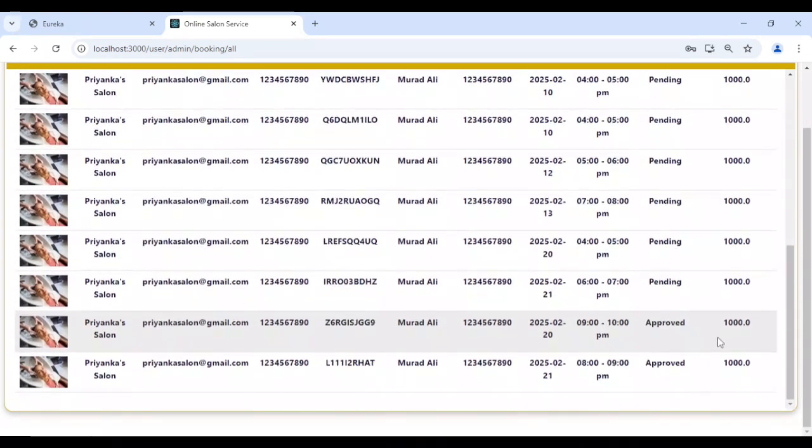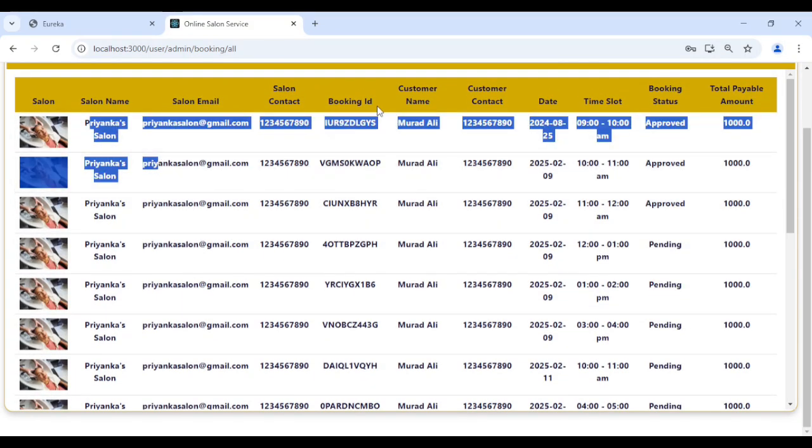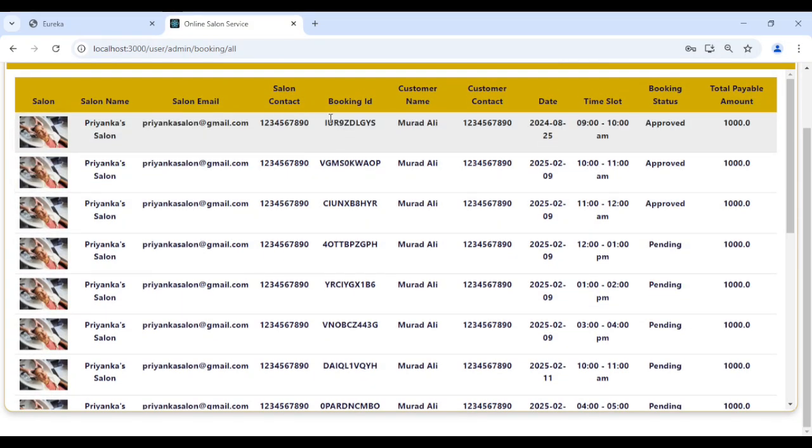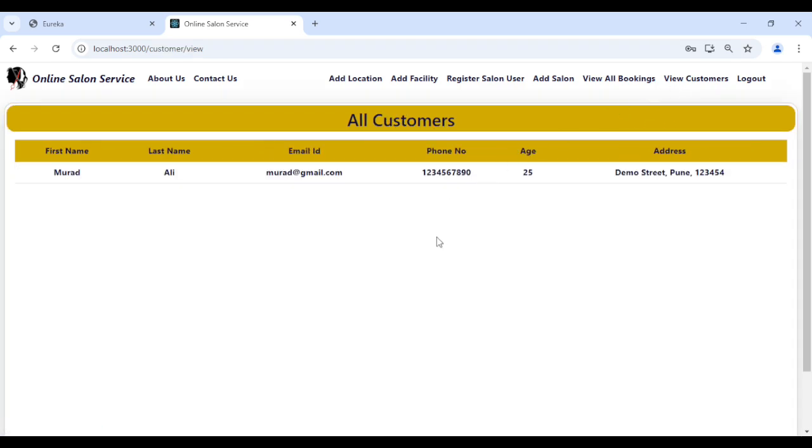Approved, pending, approved. We will be able to see the complete detail here: salon name, salon email, salon contact, then the booking ID, the customer name, the customer contact, the date on which it is booked, the time slot for which the customer has booked, the booking status, and the total amount, and the view customer. Admin will be able to see all the customers also here. As of now only one customer is there, that is Murad.